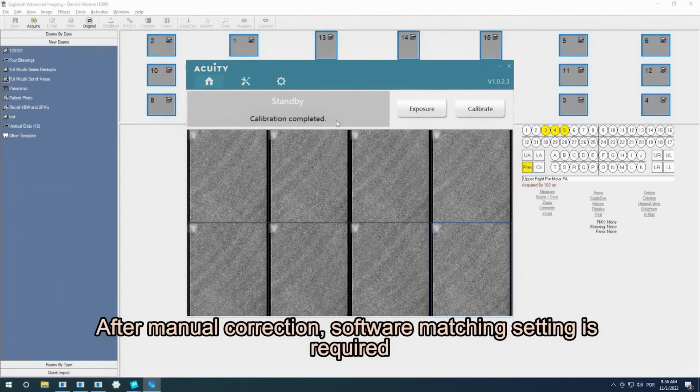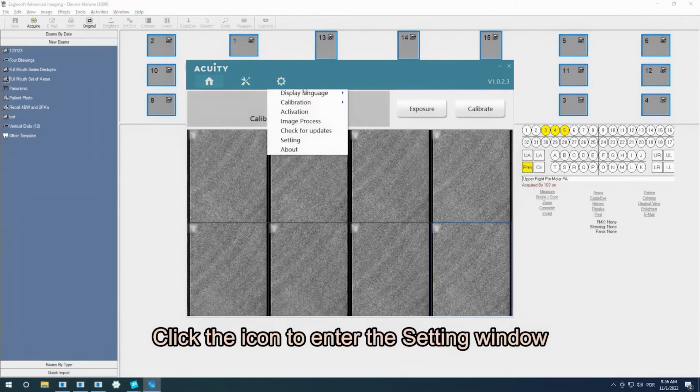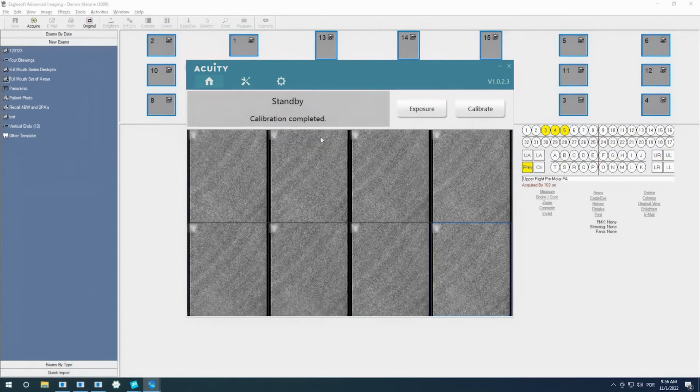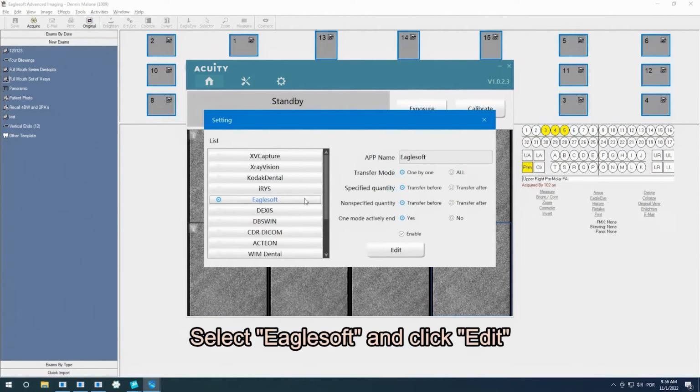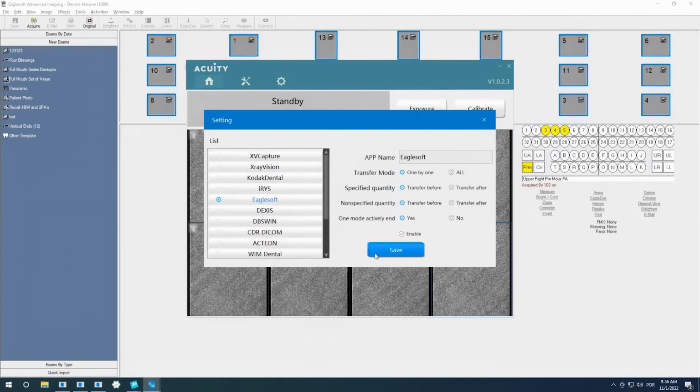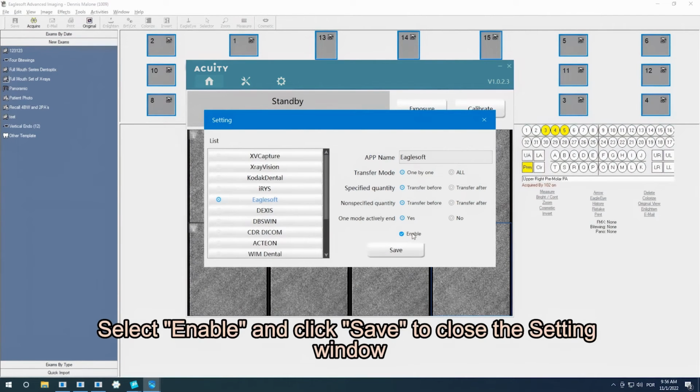After manual correction, software matching setting is required. Click the icon to enter the setting window. Select Eaglesoft and click Edit. Select Enable and click Save to close the setting window.